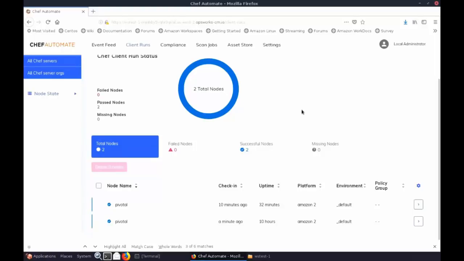So using this method, every new workspace that you launch using that custom image that we created is going to be automatically registered in the Chef Automate server here.